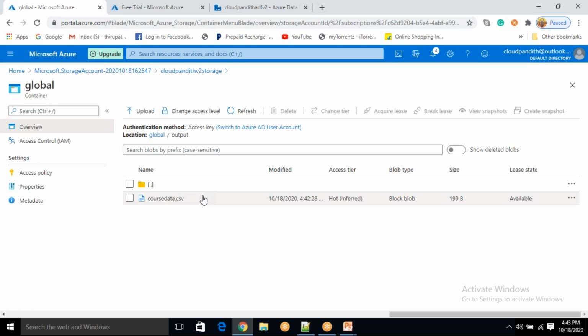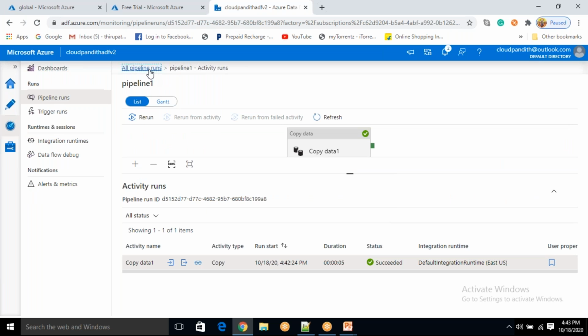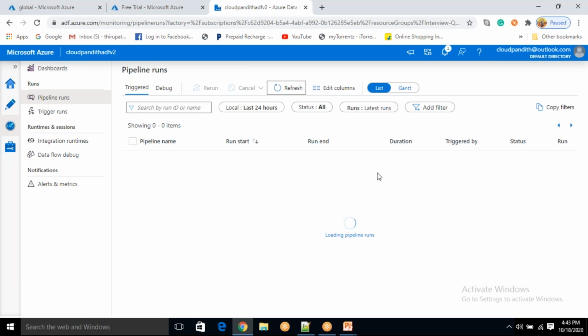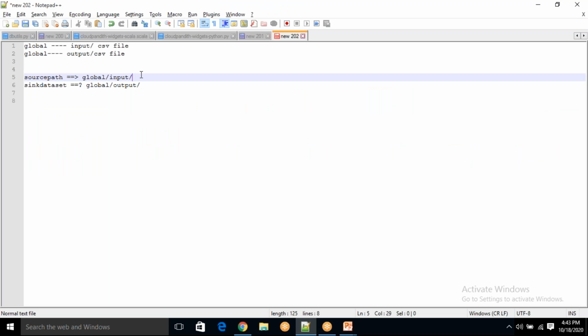Okay, so what happened? Event occurred. Now come here, I will go outside all pipelines. Now you can see my pipeline has succeeded. Okay, now you have to be very careful. Now I'm going to delete the CSV file, whatever course data.csv I have. This entire input, I will delete. What it means is actually I'm deleting this file.